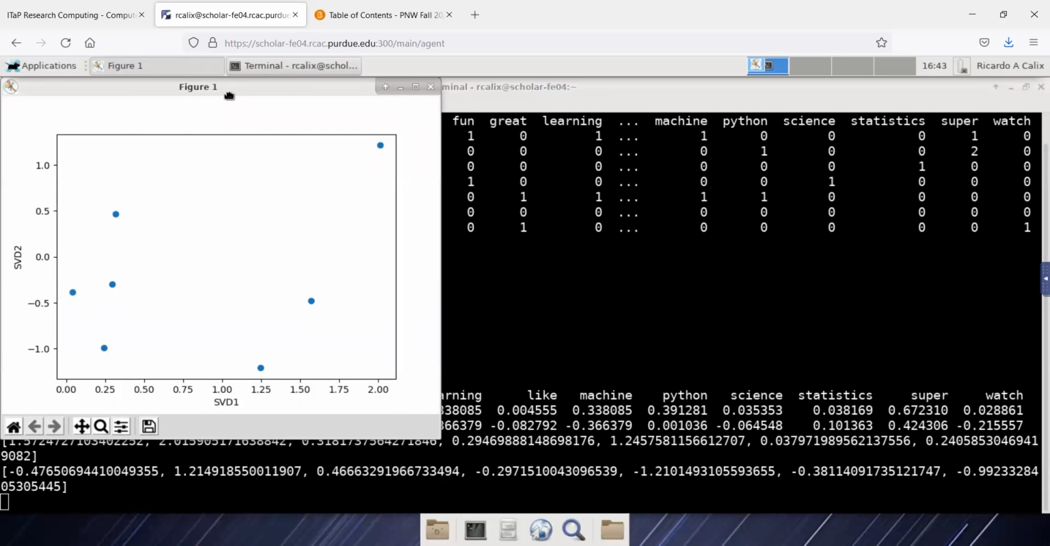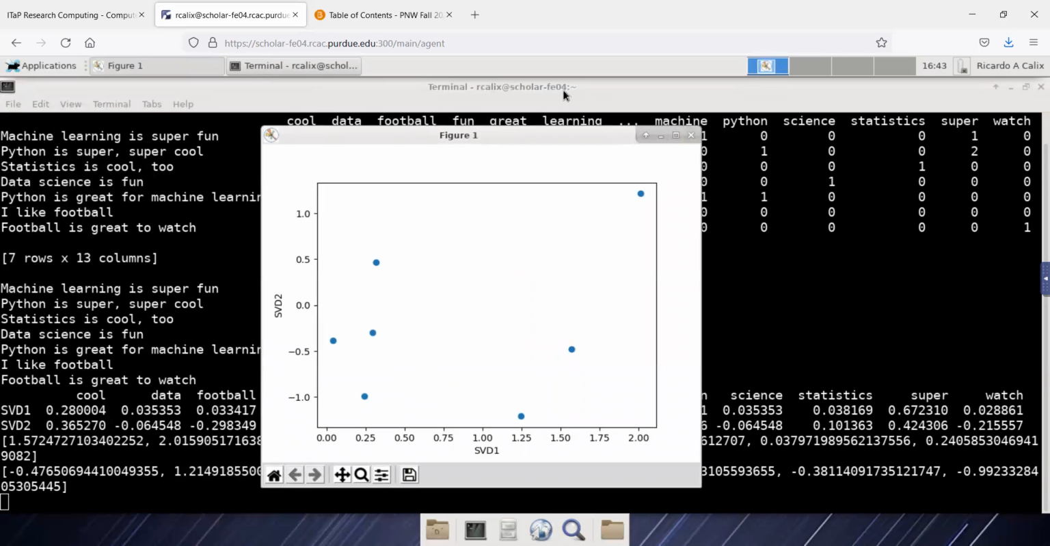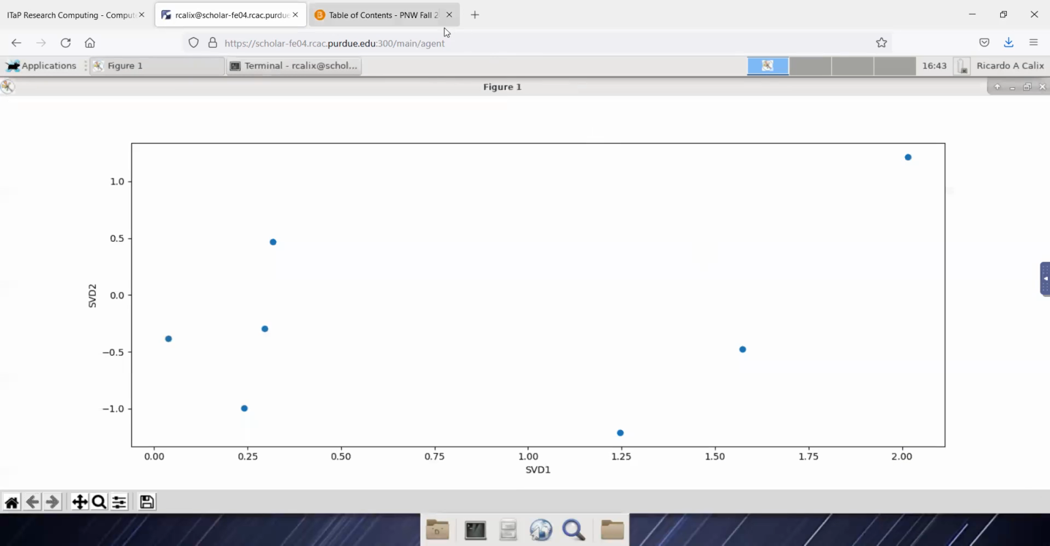And there it is. So, do you guys see the graph? What do you see? Huh? 7 points, right? Each sentence is a point. Remember, each sample becomes a point in the vector space, okay? It's very important. We mapped it to 2 singular values.